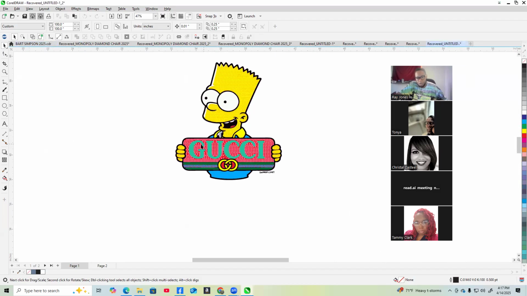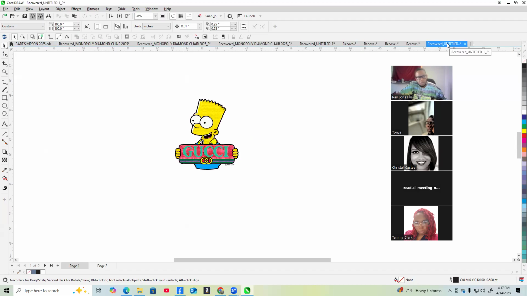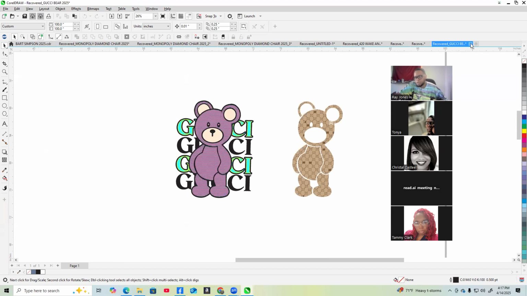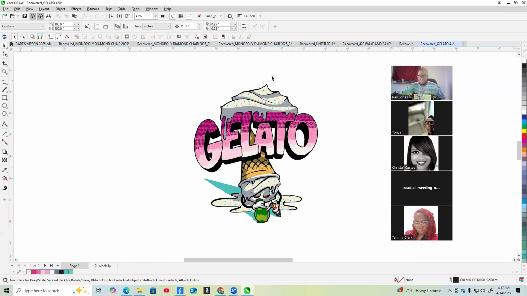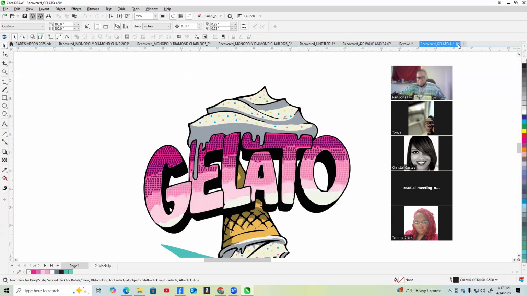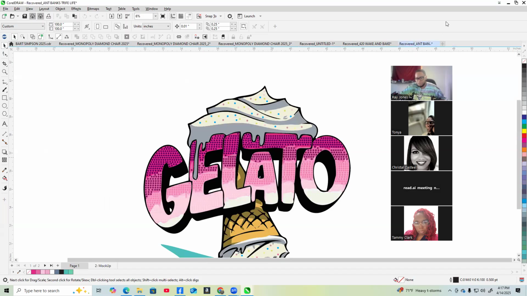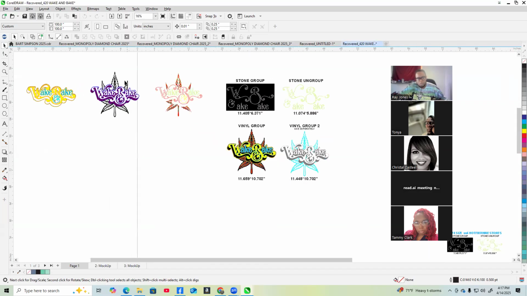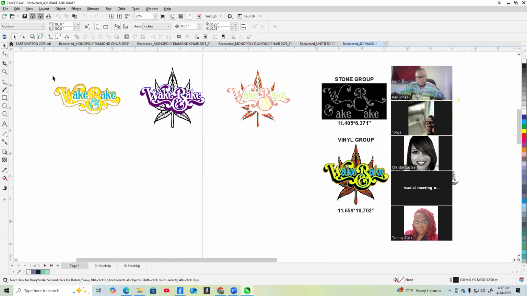Okay, that's the one we were working on. That's our recovered Bart. Okay, we can delete that. No. There go our Gucci we were just working on. Recover Gucci Bear. No. There go my gelato from last night. So, no. There go the Ant Banks I was working on last night, the new design he wanted. Oh, there go my Wake and Bake.